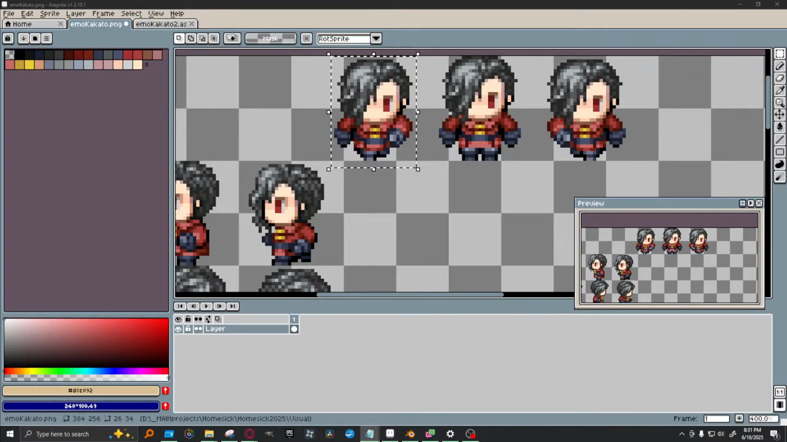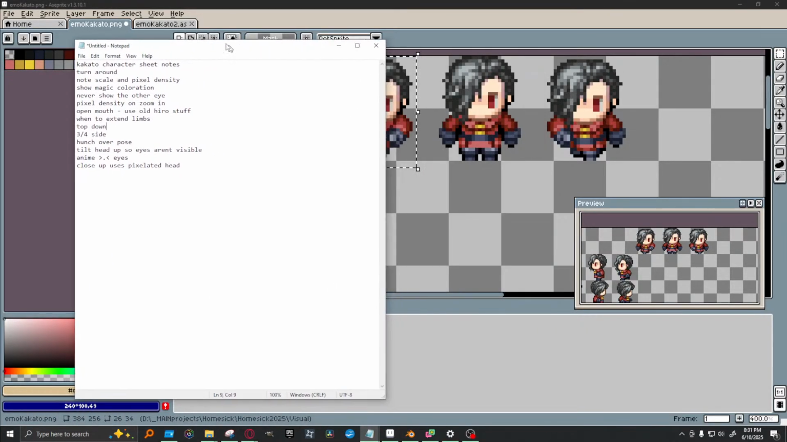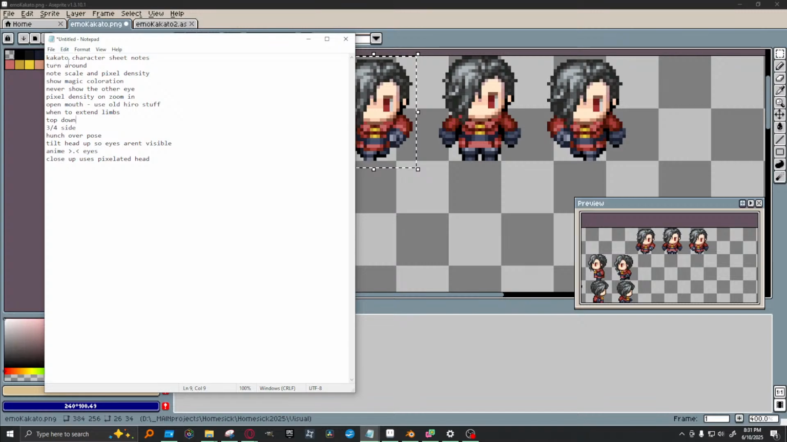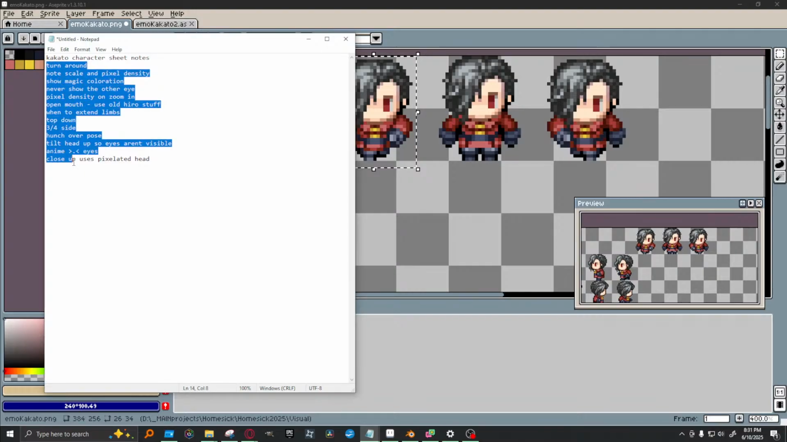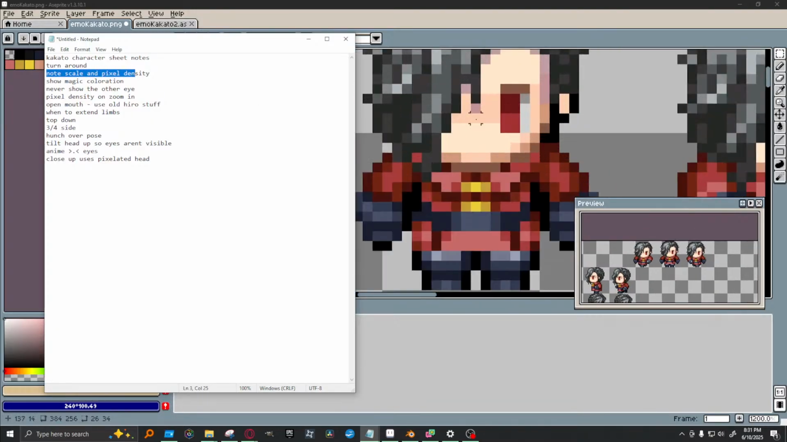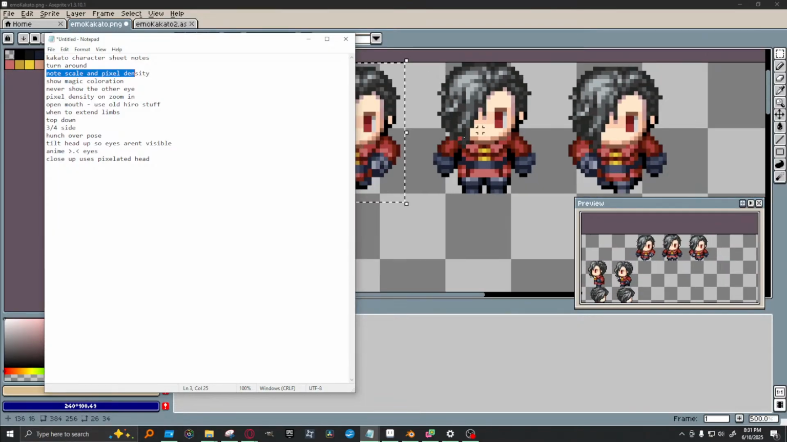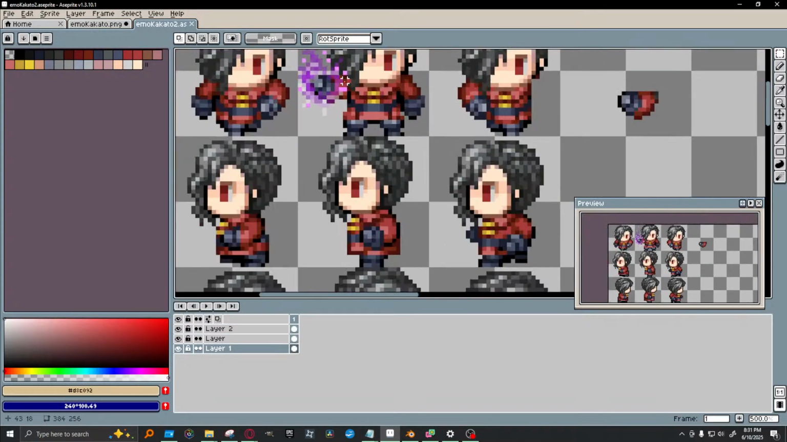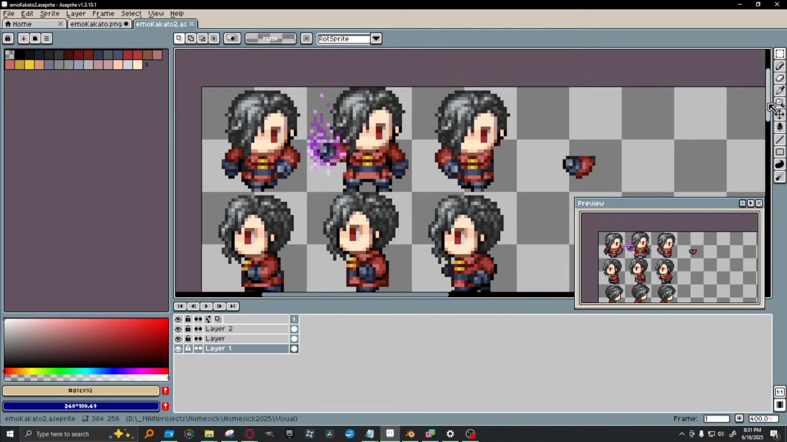So here is the breakdown of what I'm going to be producing today. I kind of wrote these hastily while at work, but the idea is as we go down the list, these get less and less important. So at the very least, I need to do a turnaround. I want to make note of the scale of the pixels and density, like make sure the pixel is exactly this size, and it all is consistent. Show the magic coloration. That is something that I've established with the promotional art. You see that here.